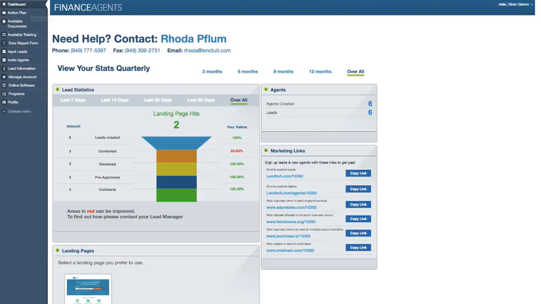What's the single most important thing on the dashboard, Trey? The single most important thing is your affiliate manager's contact information at the very top of the page. Here, Rhoda is the contact for Eleanor. Your dedicated affiliate manager will have their full name, email, and phone number at the top of your dashboard.